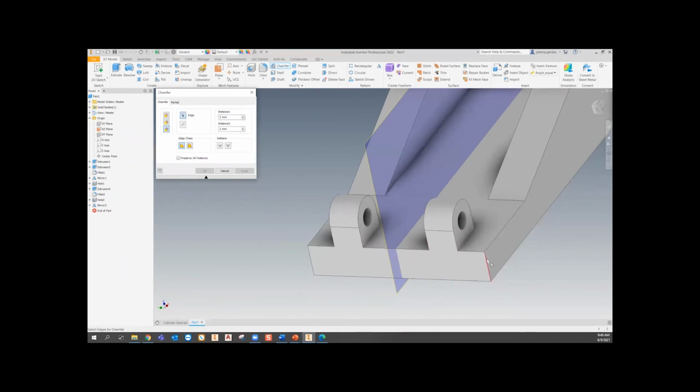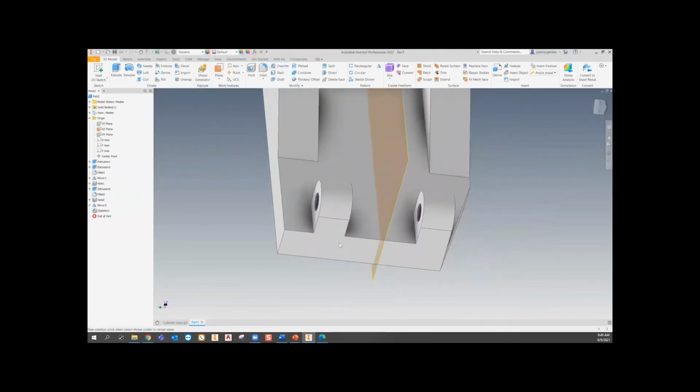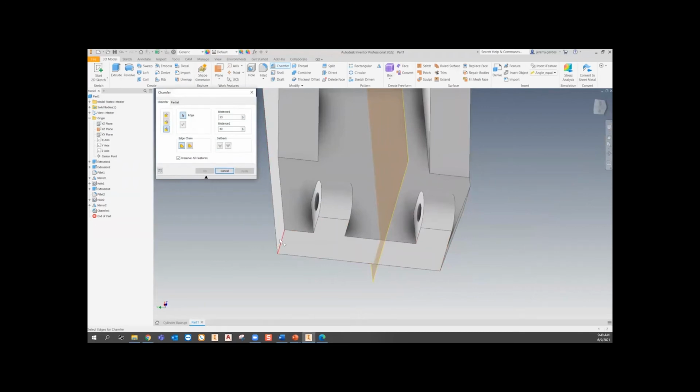So I first select my edge. And my first dimension is 13. My second one is 40. Hit OK. Then go to do another chamfer.